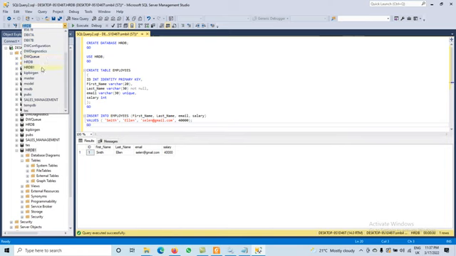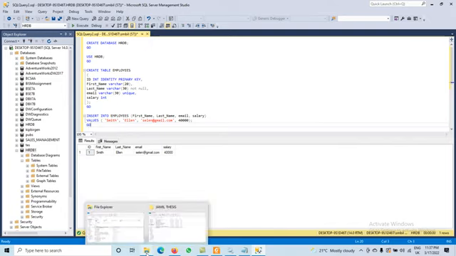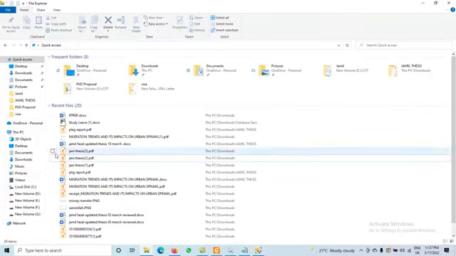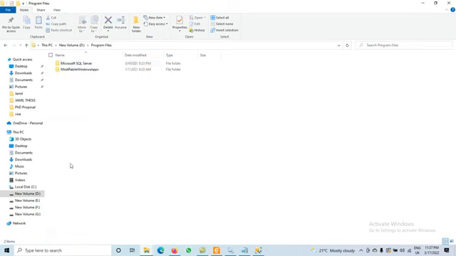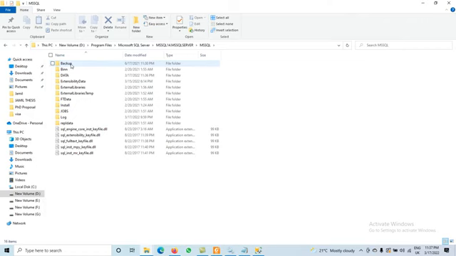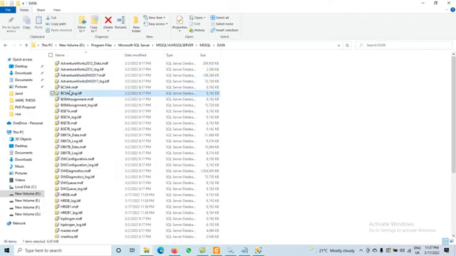Now if you want to check where these files are created, where the data is available, it is in the SQL Server files. We have Program Files, then Microsoft SQL Server, then MS SQL Server, then MS SQL, and then the data folder. Here we created the database named HRDB with two files, .mdf and .ldf.